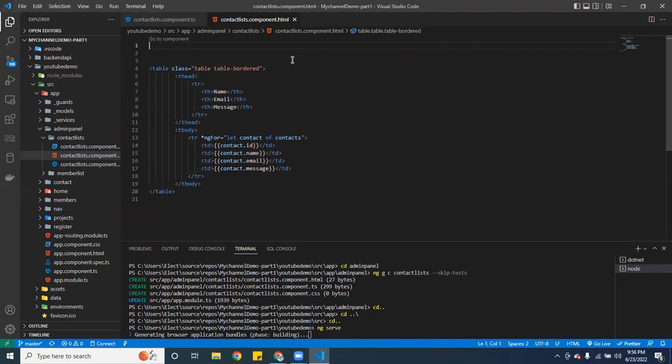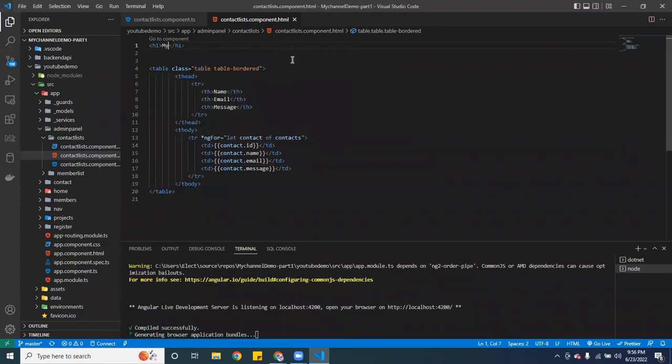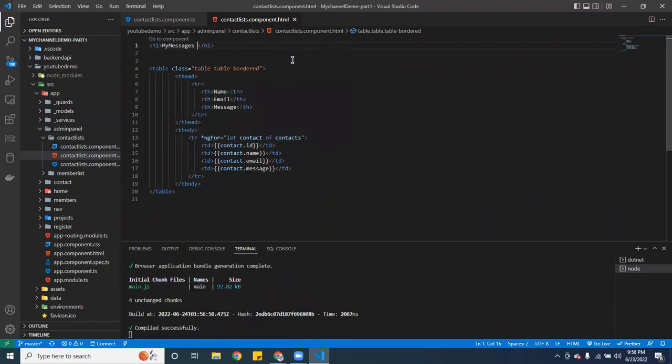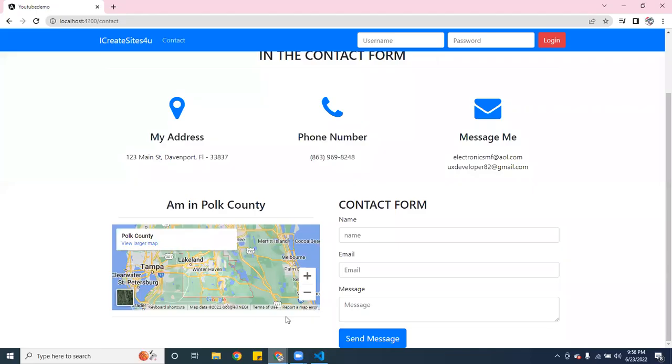While it's building, let me go ahead and type in over here. I'm going to do H1, and this is going to be my messages dashboard. Let's see what it looks like. Oh, of course, you're not going to be able to see it because you have to log in. So let me do a few things on it in order to see that. All right, let me do that real quick.